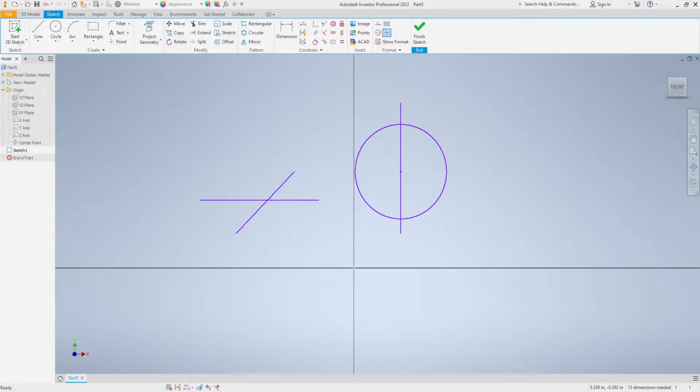In this video, I'm going to talk about the split modify command in Autodesk Inventor. So I currently have open a 2D sketch and I'm on my sketch tab. And if we come across the ribbon here to our modify panel, which my mouse is circling around, the split modify command is right in the middle at the bottom here.